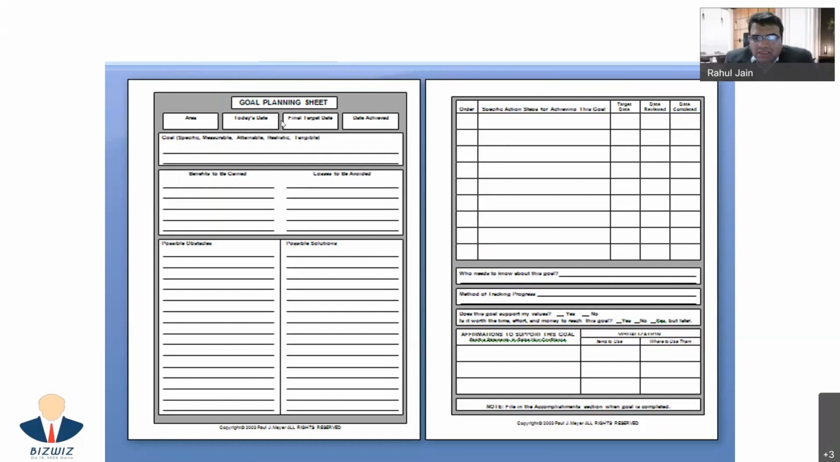Now, coming back to this goal planning sheet, a very important tool, because in this webinar we are not just here to discuss ideas. We are also here to implement the ideas. Yes, that's the difference out here. And how to is very important. So this sheet will help us.